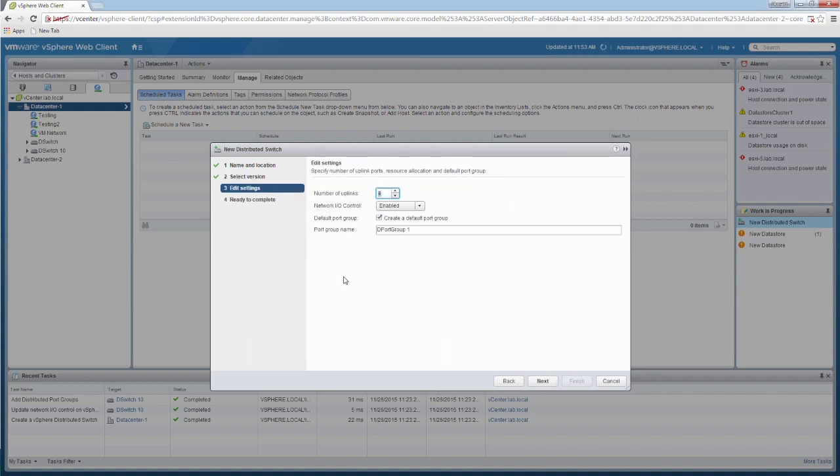Okay, so here we have the number of uplinks. The number of uplinks here is the maximum uplinks that we would have on one ESXi host. So let's just say this distributed vSwitch would span across 3 hosts, and each one of those hosts would have a maximum of 8 uplinks. That's where we would want to choose 8 here. By default, it's set to 4.